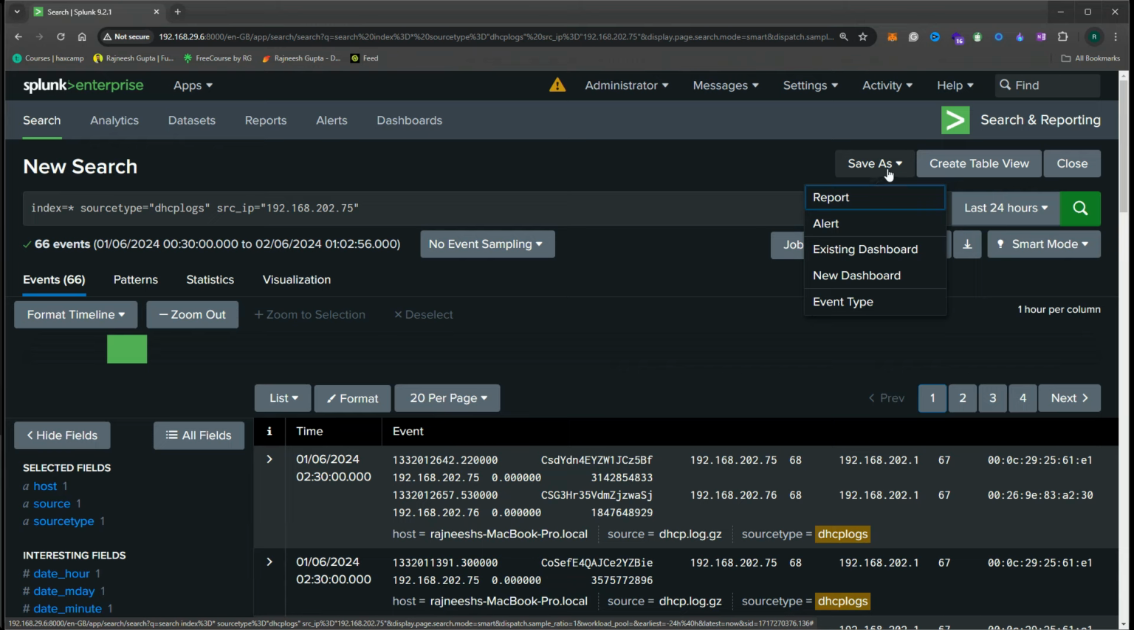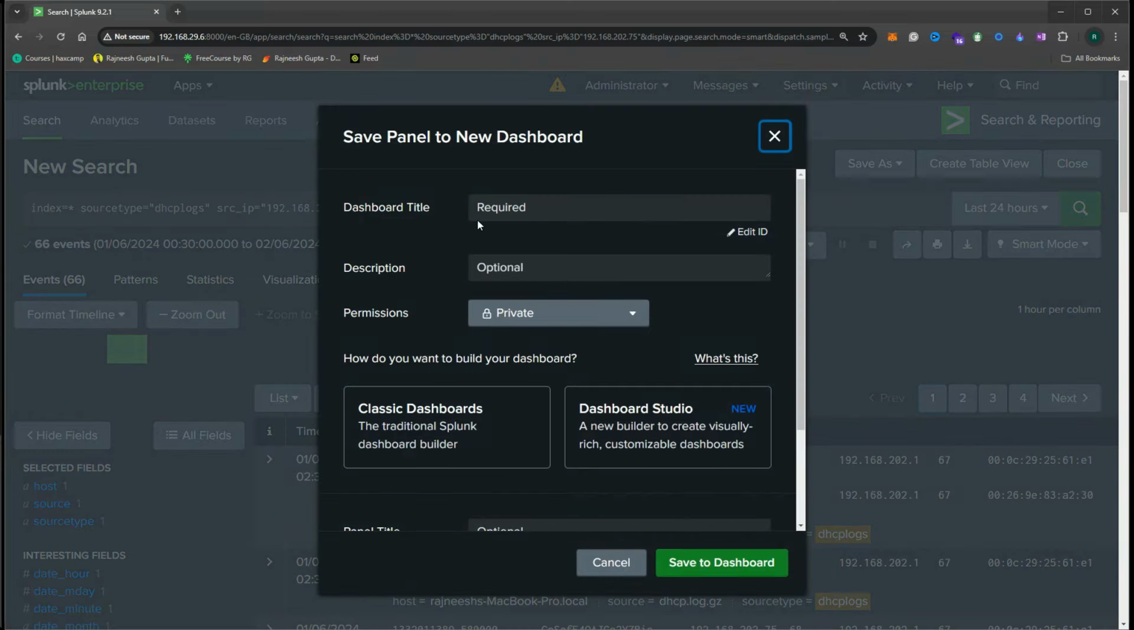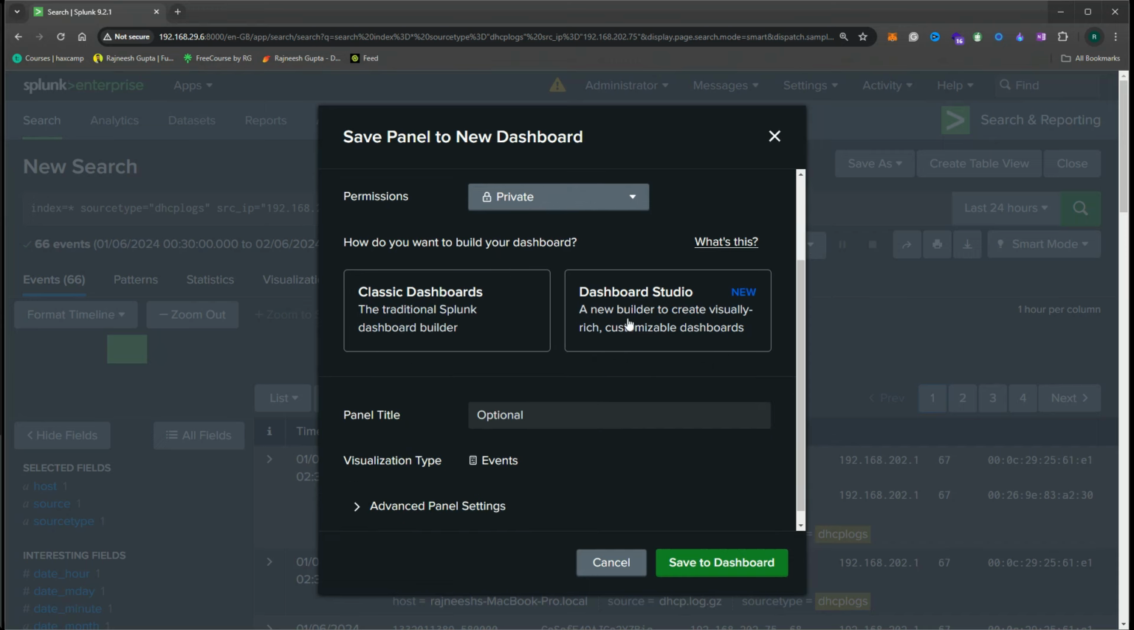So I can click on save as, and then I go to new dashboard. This will ask me to enter the name for the dashboard. So I will say DSCP, and since I have entered the source IP address, I'll say external host and maybe the name of the host. Then I have two options. Either I can go for the builder option where I can visualize, which has a lot of panels and customization as well, or I can go for the classic dashboard. So I can click the classic dashboard.